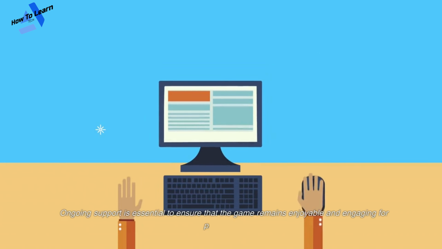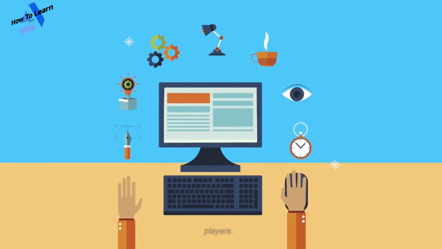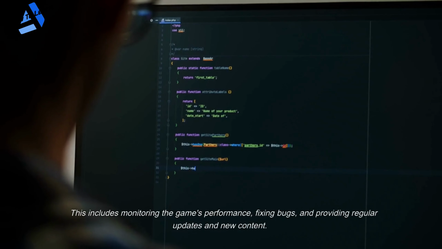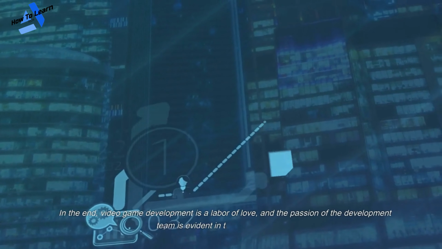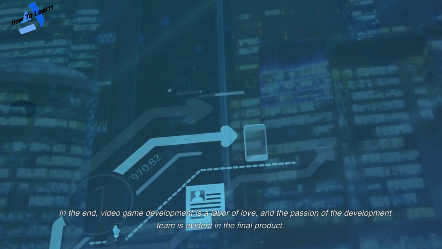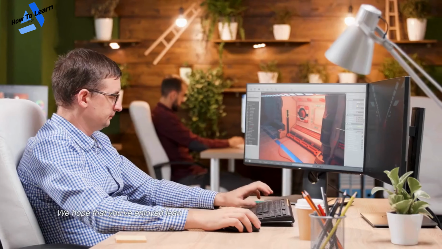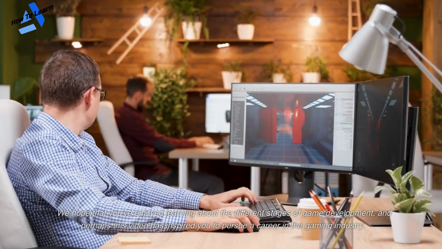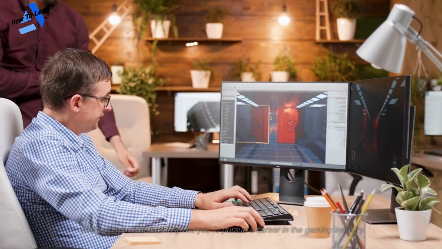Ongoing support is essential to ensure that the game remains enjoyable and engaging for players. This includes monitoring the game's performance, fixing bugs, and providing regular updates and new content. In the end, video game development is a labor of love, and the passion of the development team is evident in the final product. We hope that you've enjoyed learning about the different stages of game development, and perhaps this video has inspired you to pursue a career in the gaming industry.